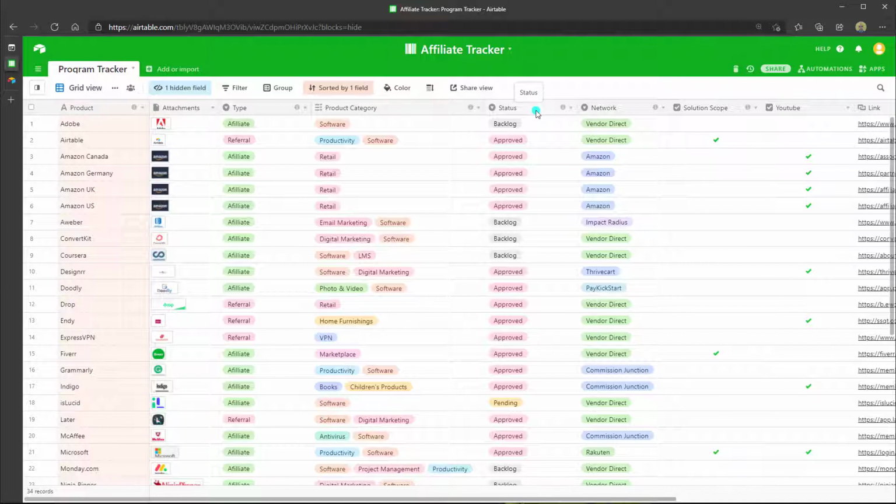And you can see here I've got a status column which I'm using to track whether I've applied to a particular affiliate program and have been approved, whether it's pending, or whether I'm just going to add an affiliate program to a backlog for me to explore at a later point in time. Next, I'm tracking the network. So affiliate programs operate sometimes on shared networks. Okay, for example, Impact Radius or Commission Junction, CJ for short, or sometimes actual vendors just offer their affiliate programs directly themselves.